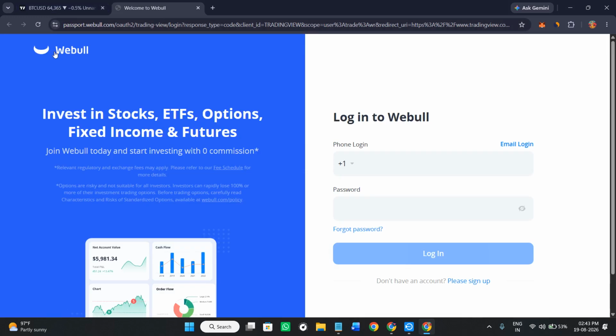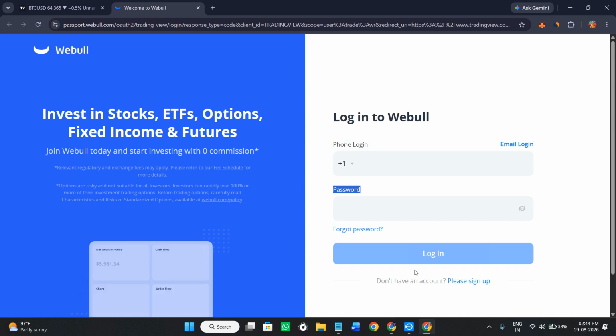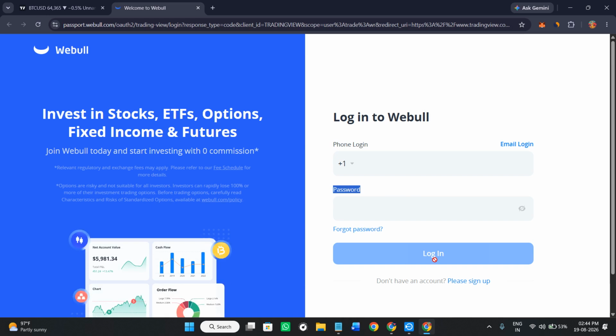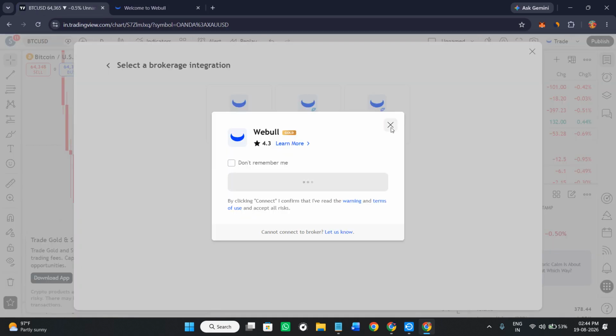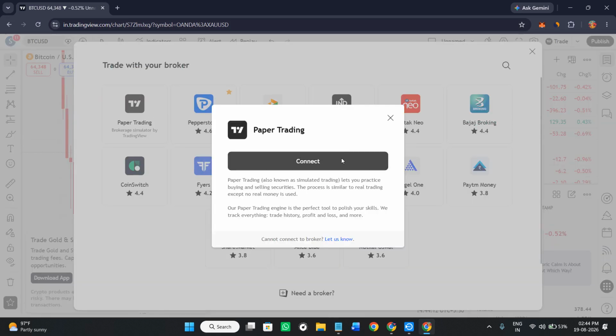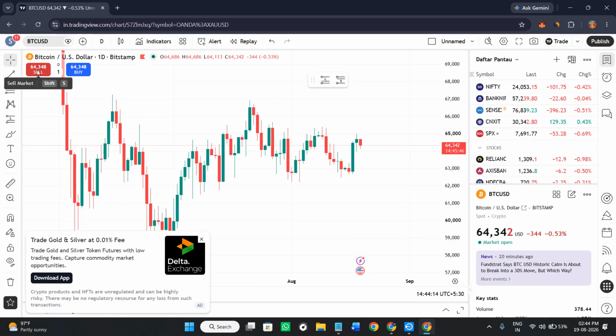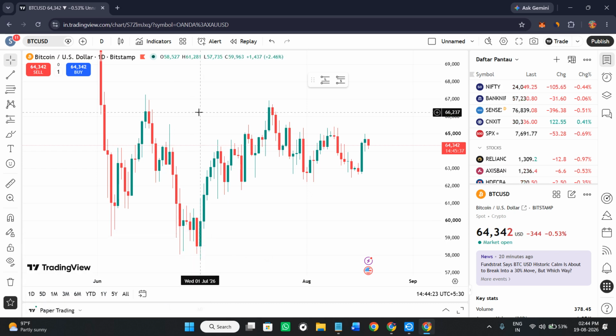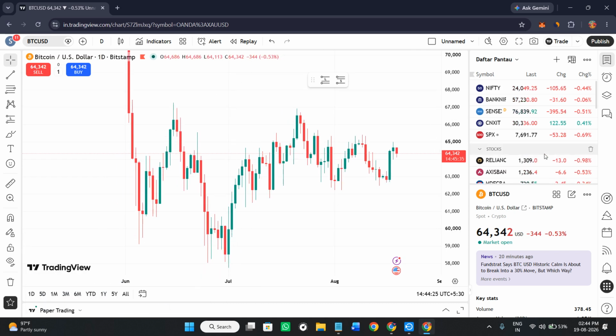Now it is going to redirect you in a new tab on the login page of Webull, where you need to provide your login ID and the password and simply log in into your account. Now then you need to authorize TradingView for the connection, and this way Webull is going to be connected with TradingView. So when it is connected successfully, you will see the buy and the sell buttons activated here on the top left hand corner of the screen. So this way you will be able to basically see that the Webull is now connected successfully.